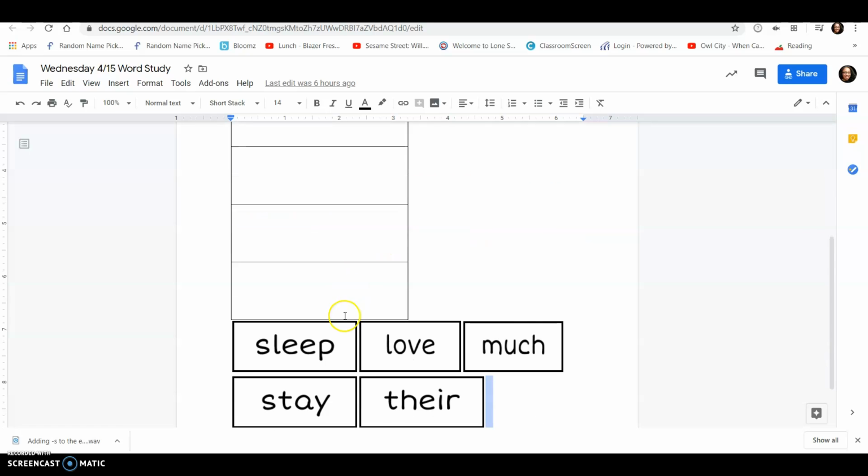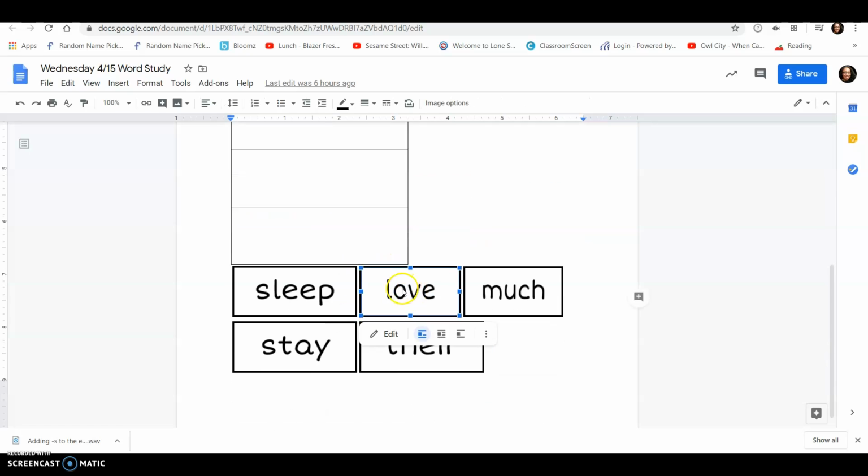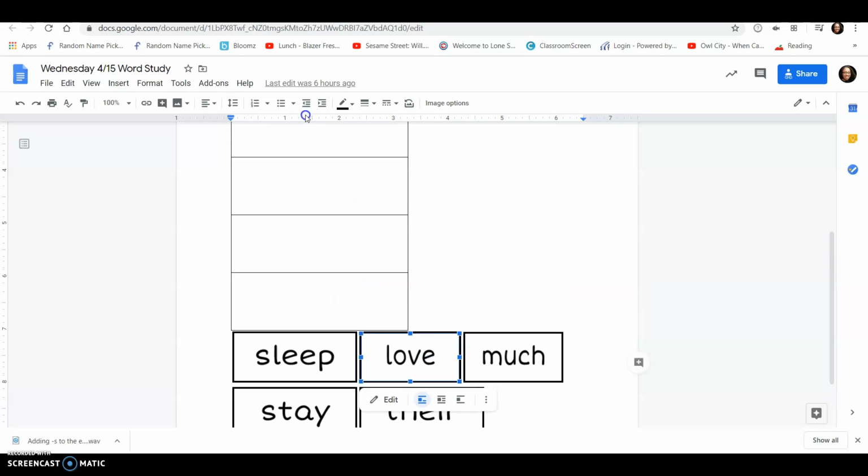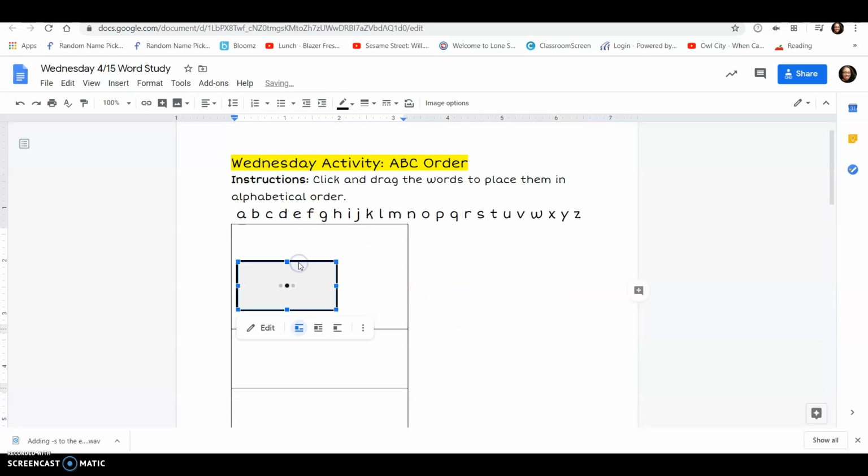So I'm going to go ahead and click on that love word that's in the text box, and I'm going to click it and drag it up and put it in the first box. And that's all you're going to do.